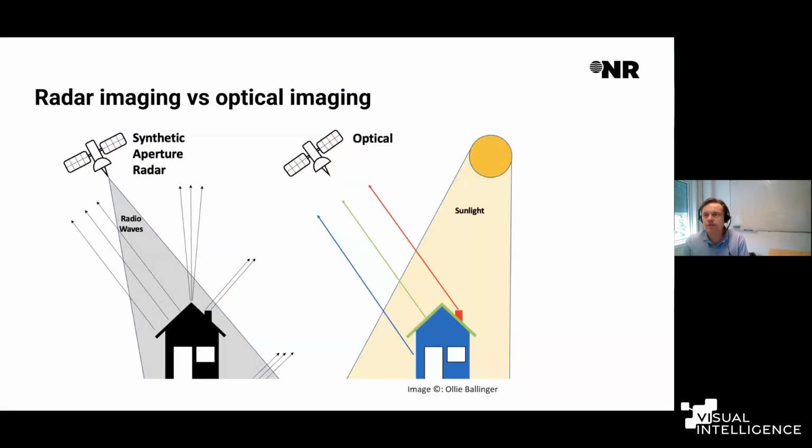The two different modalities I will be discussing or using in this model are radar imaging and optical imaging. Optical is based on the sun illuminating the scene, and you just measure the optical data that hits the camera. But in radar it's different. Then you send a radar pulse to the Earth, and you measure what you receive back.